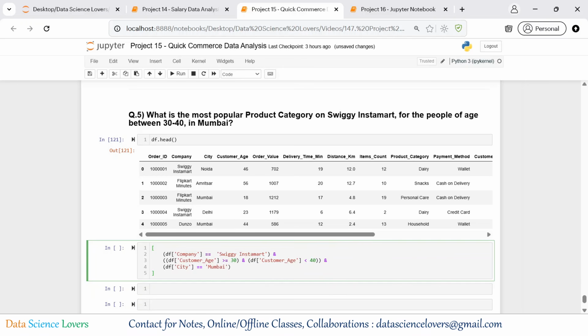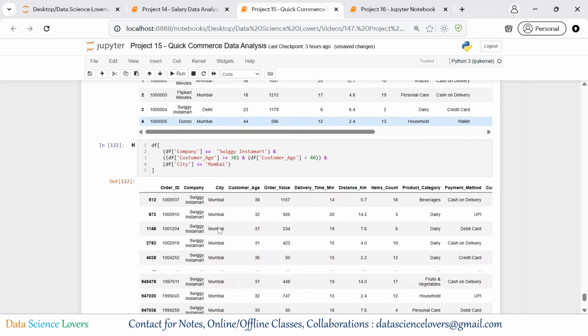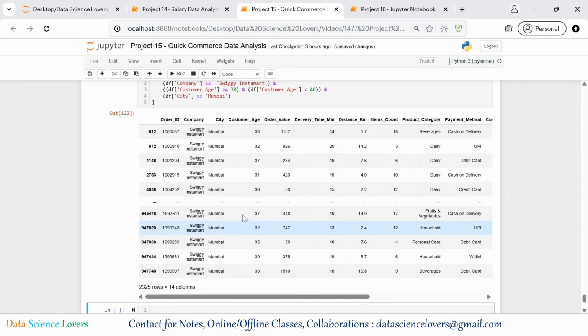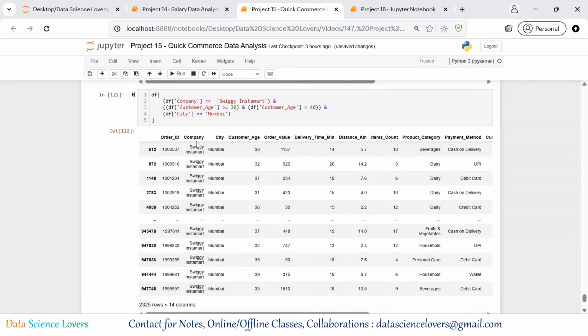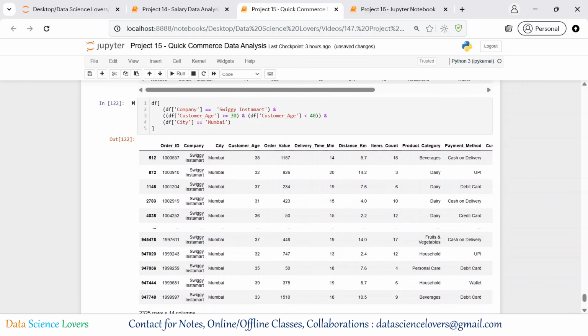And before this, we have to pass our data frame name df, and when you run this, it will show the required output. Here the company name is Swiggy Instamart only, the customer age is between 30 to 40, and the city will be Mumbai only. Okay, there are a total of 2325 records.